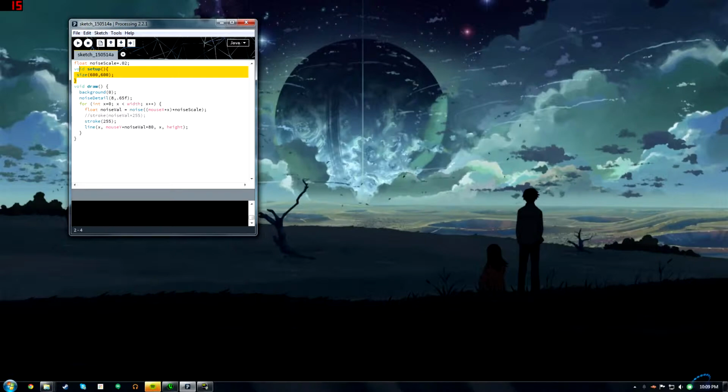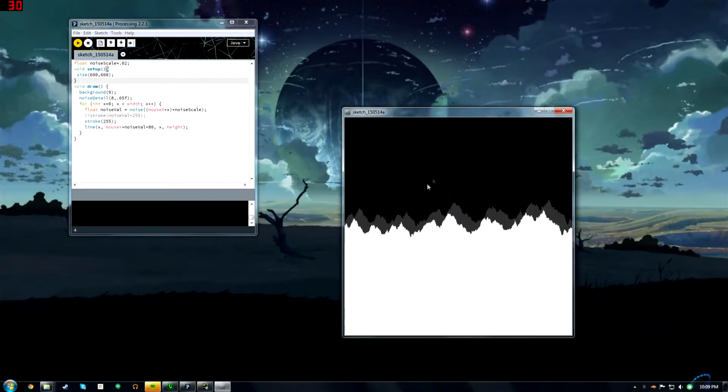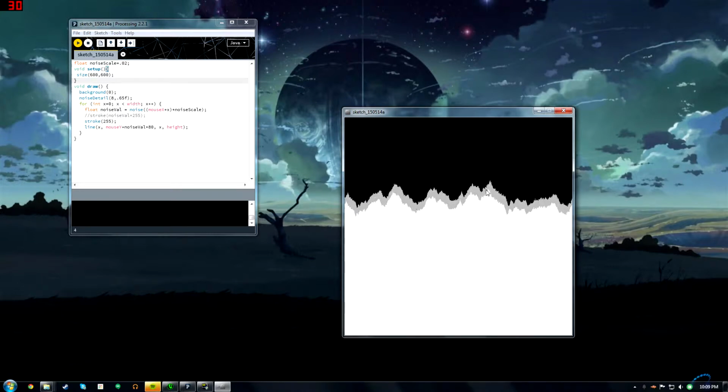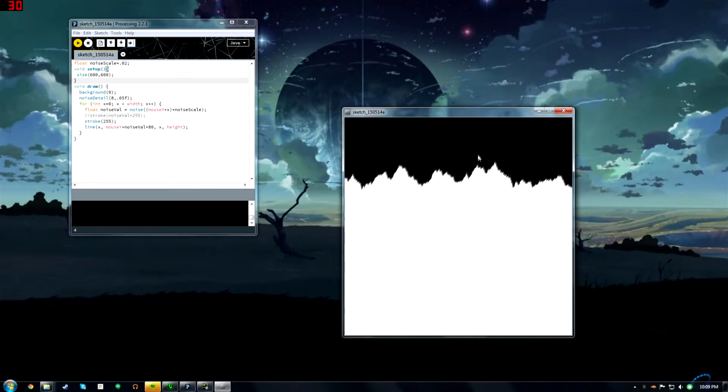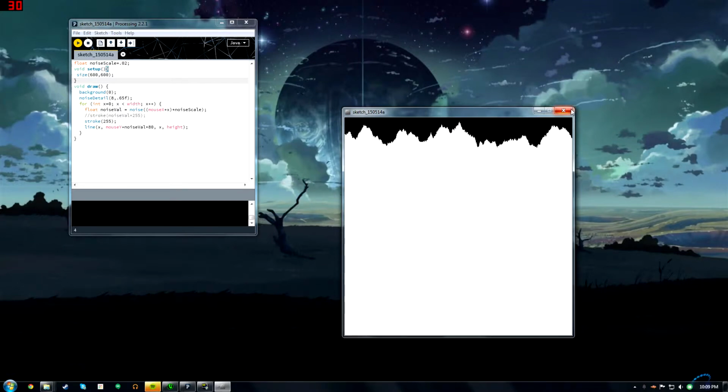We just have our setup, which is a 600 by 600 box, and if I run this really quick, you're going to see what's actually happening. So here we're generating a waveform of sorts that almost looks like a natural landscape. Think of these as mountains almost, right? Kind of looks like a mountain range, and that's because Perlin noise generates natural sorts of landscapes and such. So that's what's happening, just a simple 600 by 600 box.